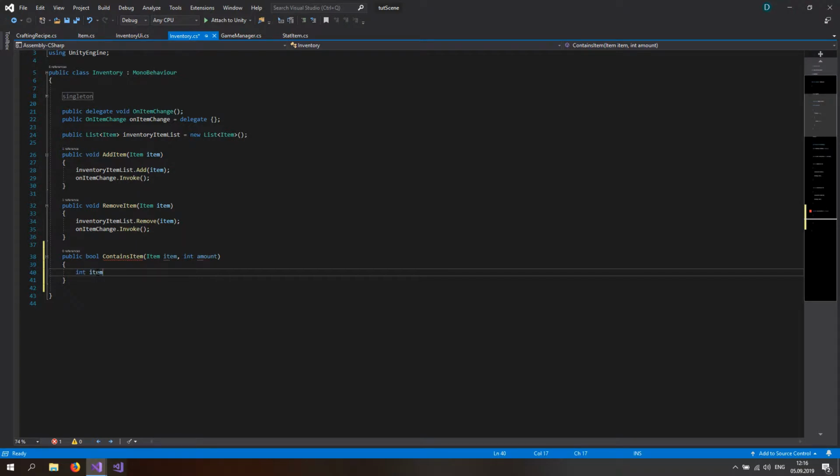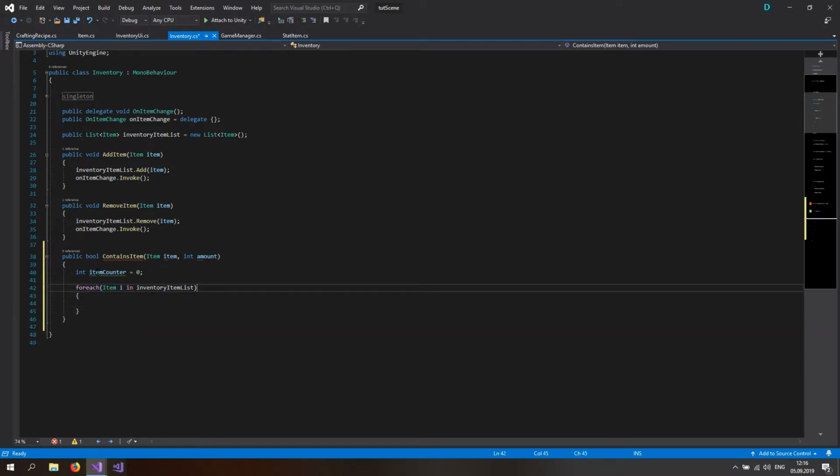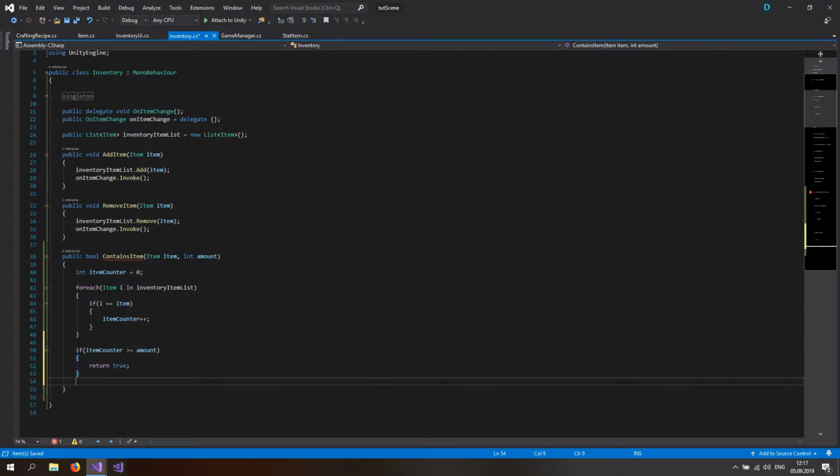Let's go int itemCounter equal to 0. Then a foreach loop, for each item i in the inventory item list, check if i is equal to the item that we want to look for, and just increase the item counter, plus plus. Now if the item counter is more than or equal to the amount that we need, return true. If we need 3 wood for a bow and we only have 2 wood, we want it to be false. But if we have 4 wood, we still want it to be true, obviously. Else return false. We don't have enough items for the given recipe.